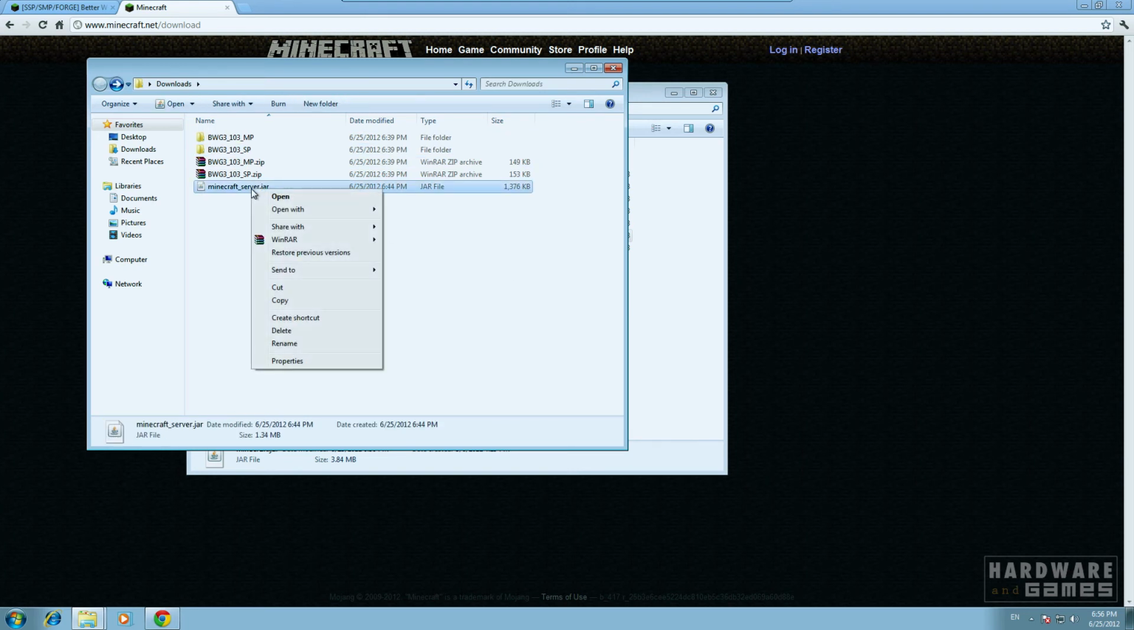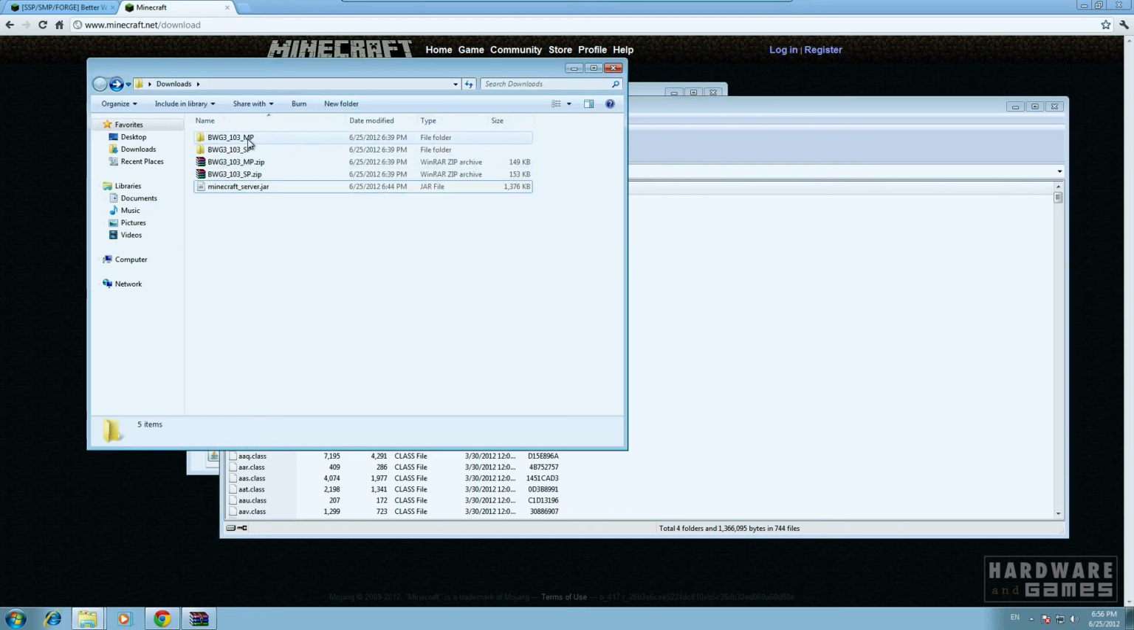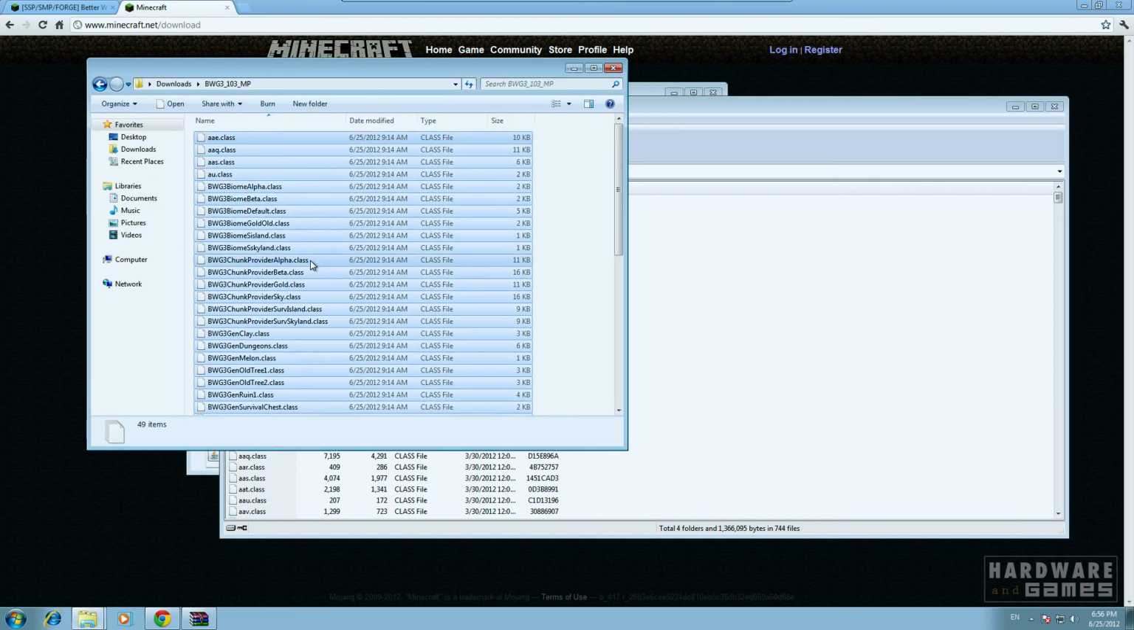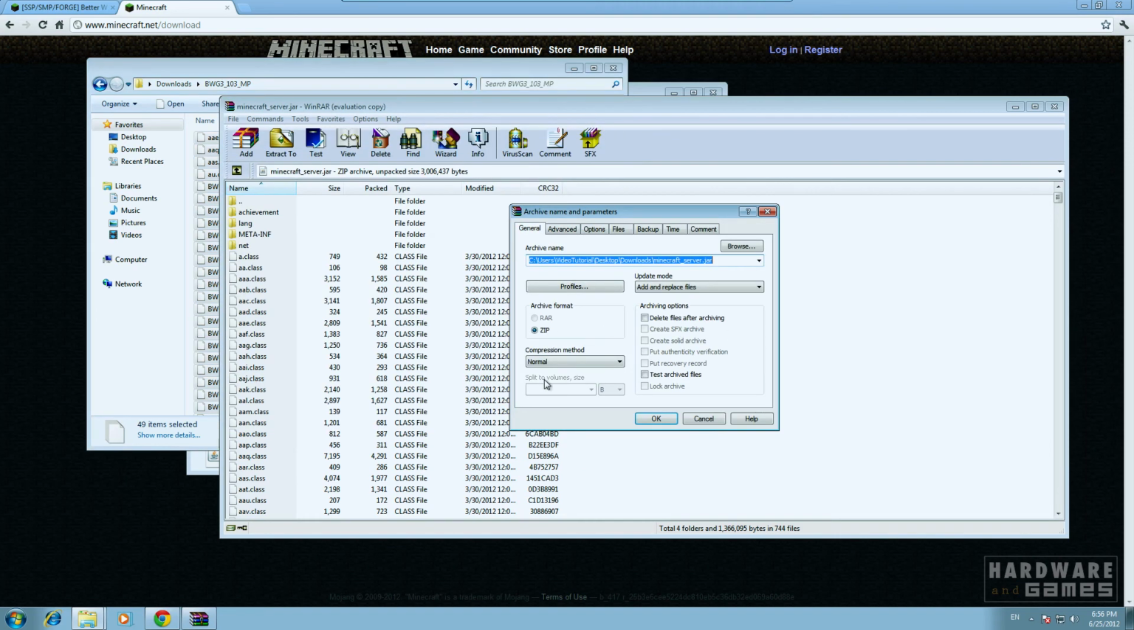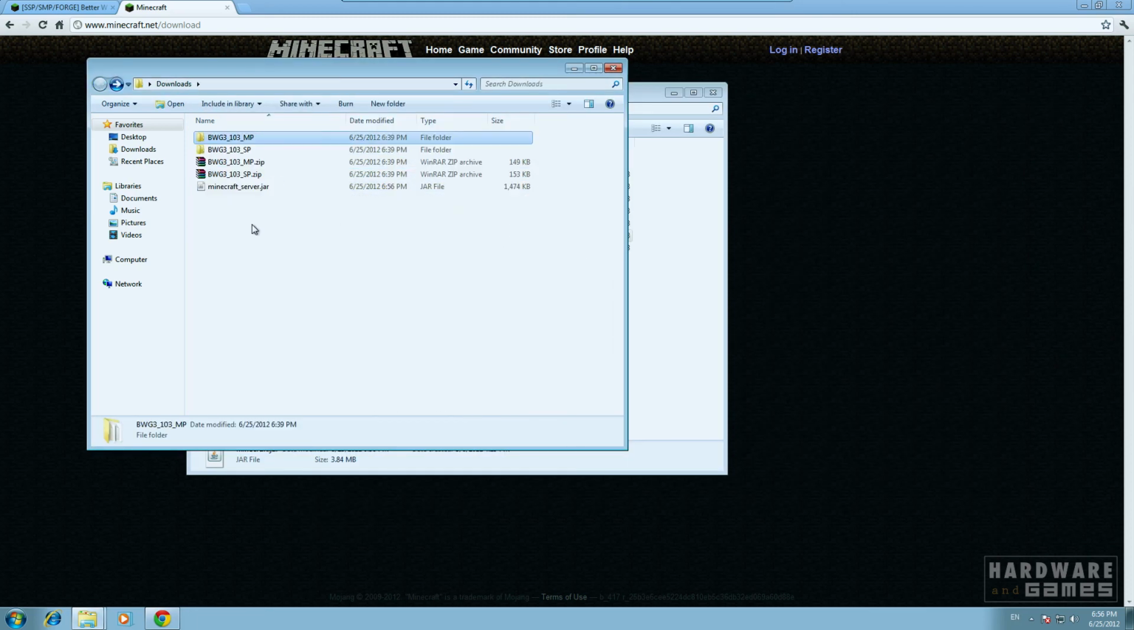and right click on minecraft server.jar and open it again with an archive software. This time we're not going to delete META-INF, and we're going to drag all of the multiplayer files in here. And there we go. Now you can either start your server or you can just use it as a single player mod.